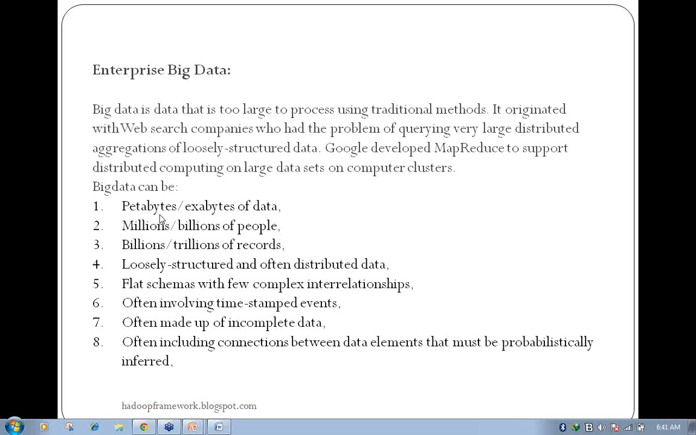Okay, and finally, big data can be in petabytes or exabytes of data, involving millions and billions of people, with billions and trillions of records. Our data is loosely structured, and often the data is distributed, and we have a flat schema. What is a schema? The overall design, the overall structure, can be known as a schema.